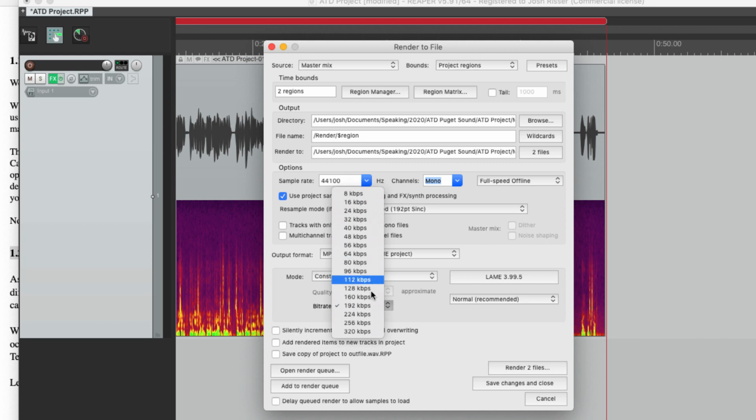And then you want to select your bit rate. By default, it might be kind of high, 256. Honestly, for just the human voice, 192, even down to like 96. Most podcasts are rendered at 96. The file size is going to be smaller, and the difference in audio quality is going to be negligible.